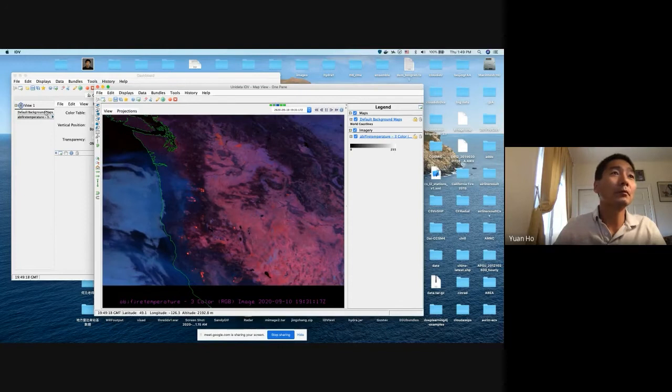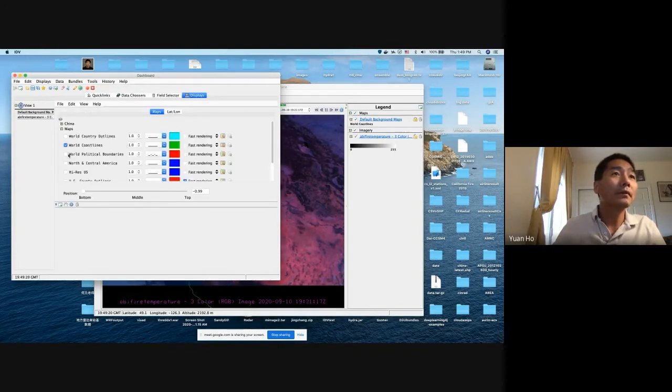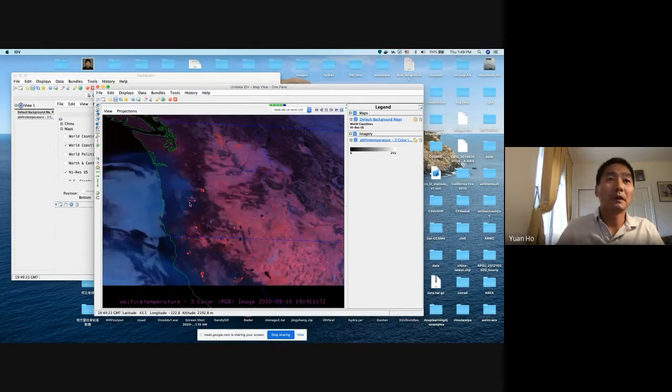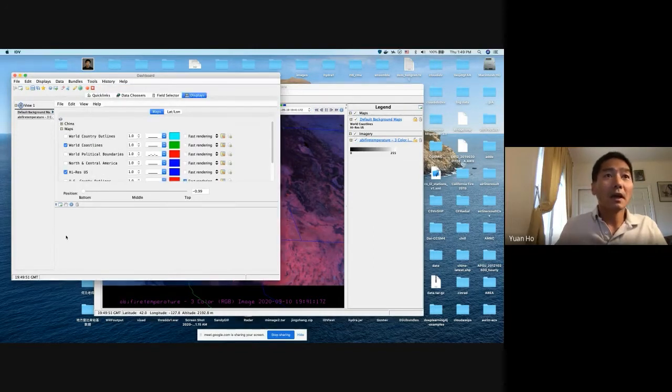If we put the map on, so you can see better this Oregon region and Northern California. There are a lot of fire spots here, and also the smoke. I'm not sure whether you can see the smoke on the screen sharing, but from my local, I can see the smoke coming out of those hot spots. Okay, so this is the first thing I want to share. Any questions here?